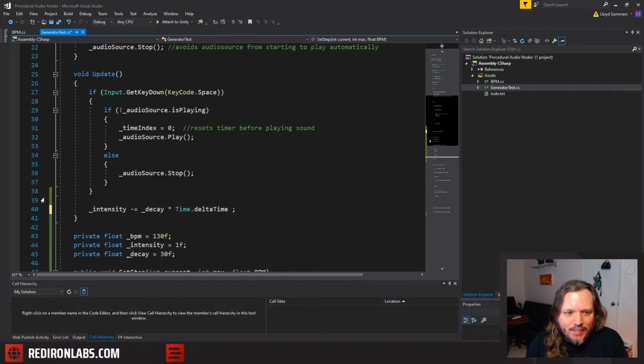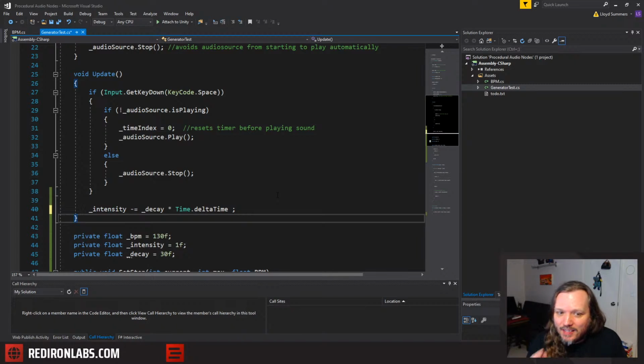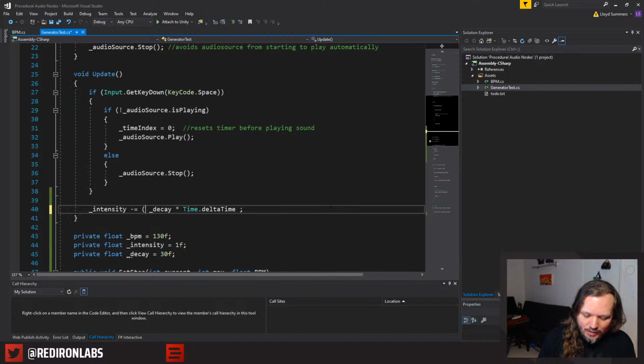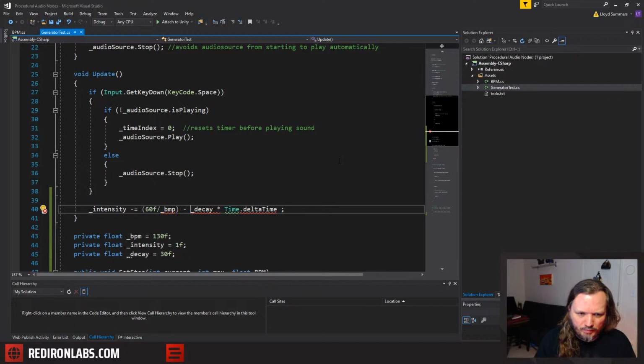BPM. Right, so I want this intensity to decay over time, but I want that intensity to be based on the beats per minute. So we can convert a BPM to seconds, because 1 over the total equals n over that, so that... Okay. Let me get this first. So we have a decay rate.